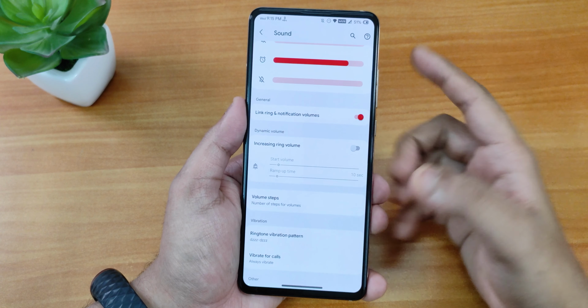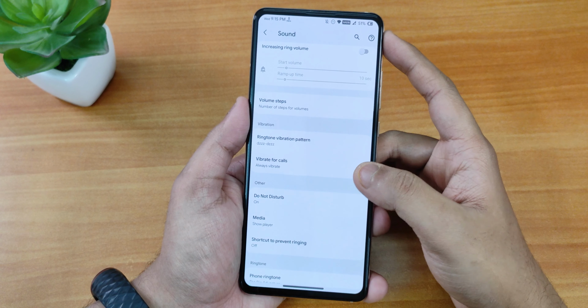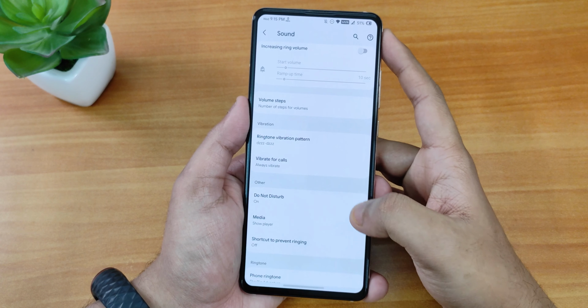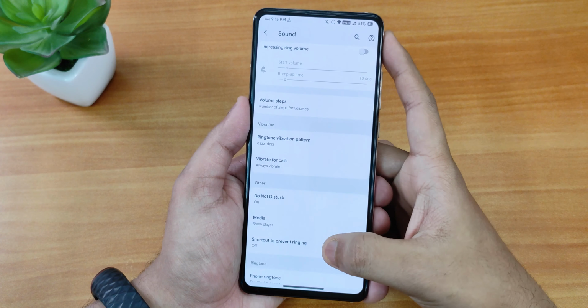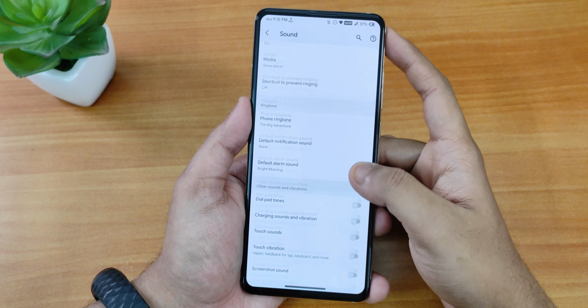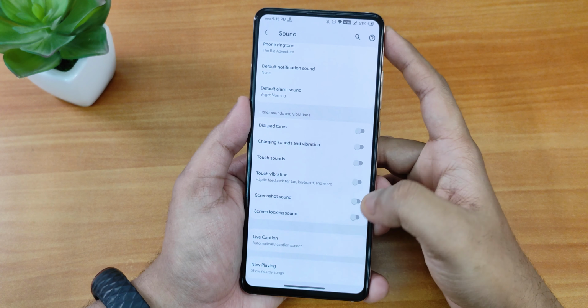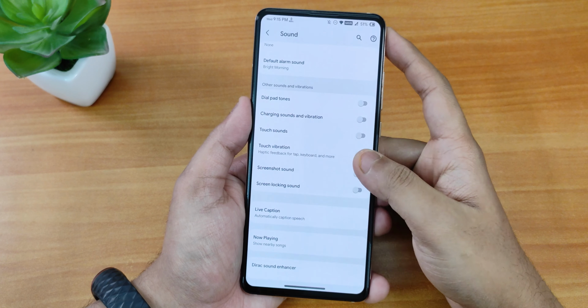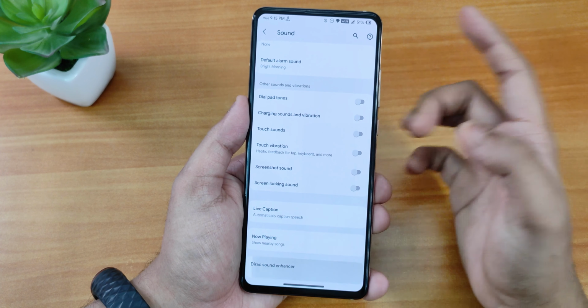Volume controls. Then if you scroll down, we have the volume steps and stuff. Then the ringtone vibration pattern changing option is there. Also, we have the vibrate for calls option. Then if you scroll down, we have the shortcut to prevent ringing and stuff. Phone ringtone. Then if you scroll down more, we have the dial pad tones, the charging sound, charging vibration, etc. options. And we have the Mi Audio Direct too.